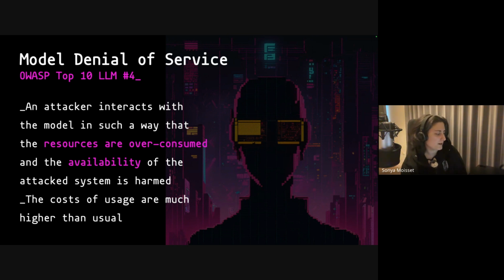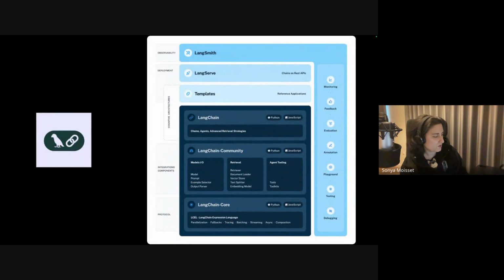The vulnerability can be exploited by sending, for example, a lot of queries, queries that are unusually resource consuming, or repetitive inputs. You're just flooding the LLM with a large volume of inputs. To prevent this, one of the best practices is to enforce rate limiting, to have some caps on the resource usage. And you can actually do this programmatically.